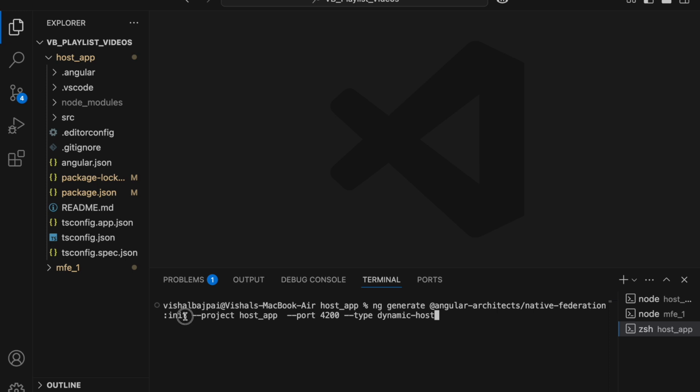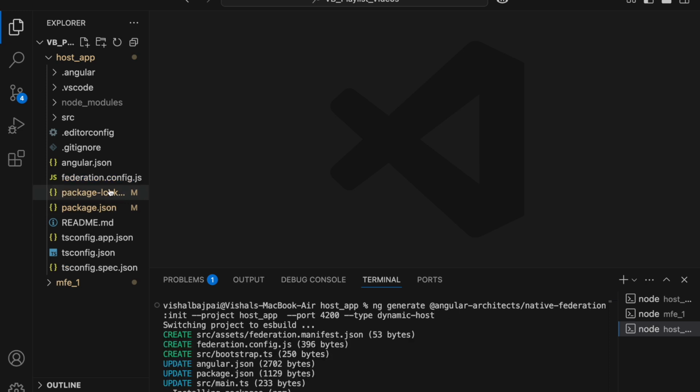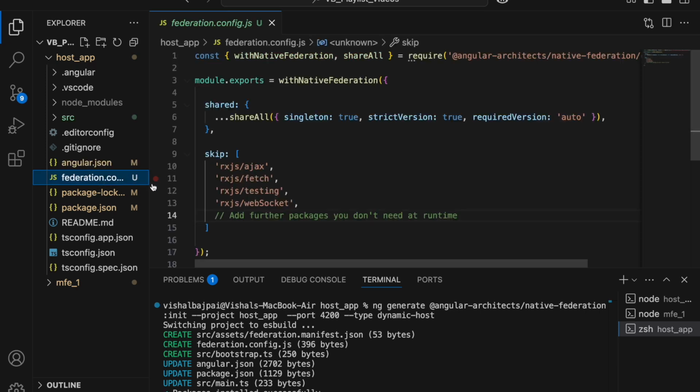And this init is used to tell that we are using Microfrontend architecture, and we need to initialize this for native federation web architecture. Now we will press enter, and you will see a federation.config.js file has been created. We will discuss this file at the end of the video. For now, this is what we need to do to set up the native federation, or to enable the Microfrontend web architecture, or to enable this application to serve as a host.